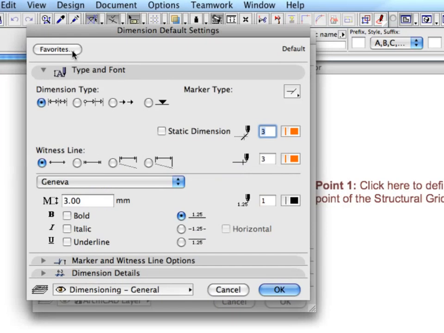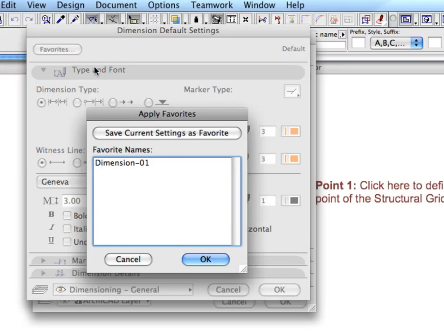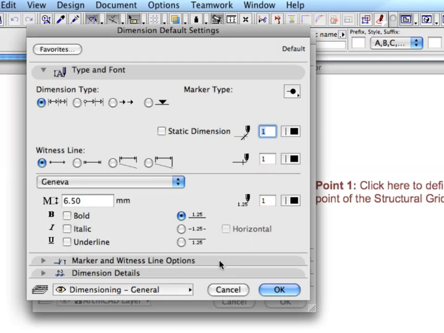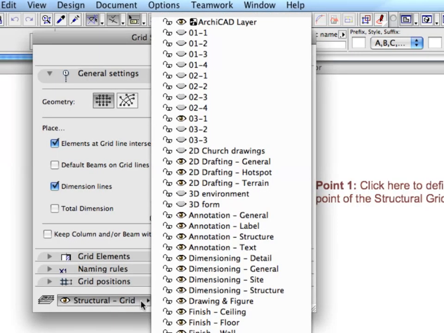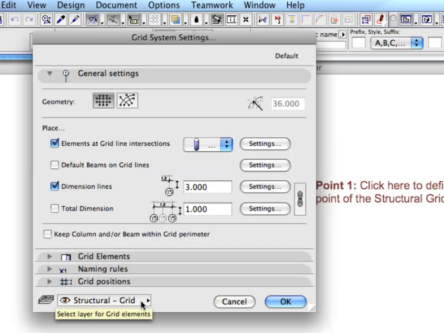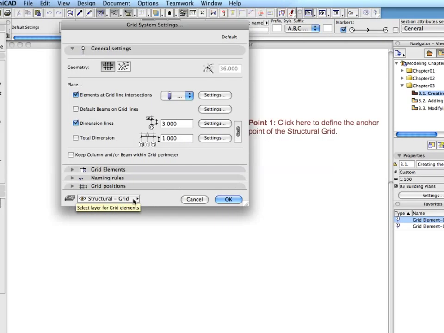Open the Dimension Line Settings dialog as well. Open the Favorites list and choose the Dimension 1 favorite. Hit Enter to close the Settings dialog. In the Grid System Settings dialog, set Structural Grid for Layer. Everything is now set for the grid, so hit OK.